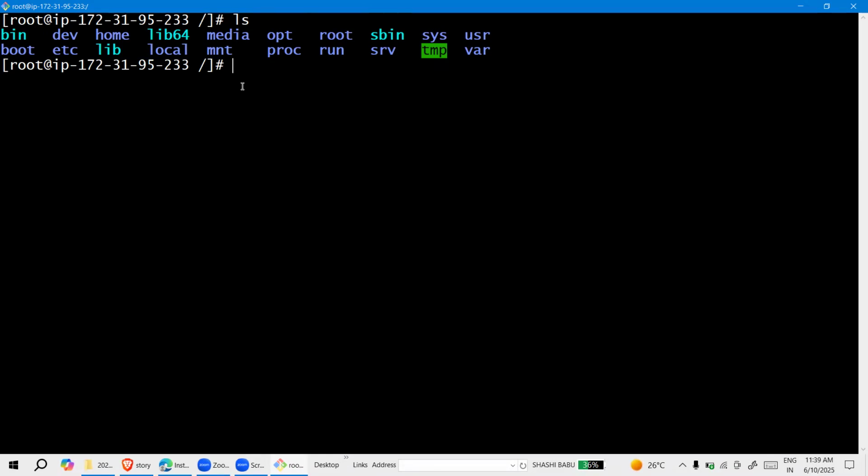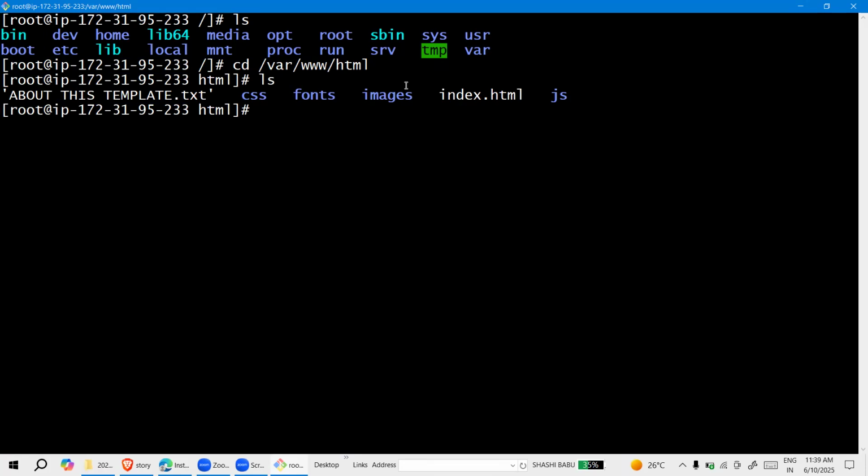So we need to visit the var/www/html directory, where the image section is present. So cd var www html. Here, ls. Here is the image directory. So we work on this.